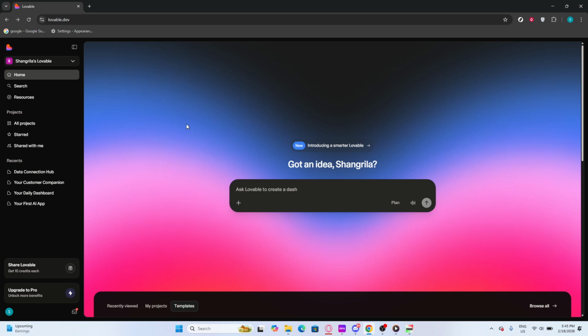Begin by navigating to the Lovable website. You can do this by typing the URL into your browser's address bar. Once the page loads, you will see the main interface of Lovable, where you can access various features and settings.